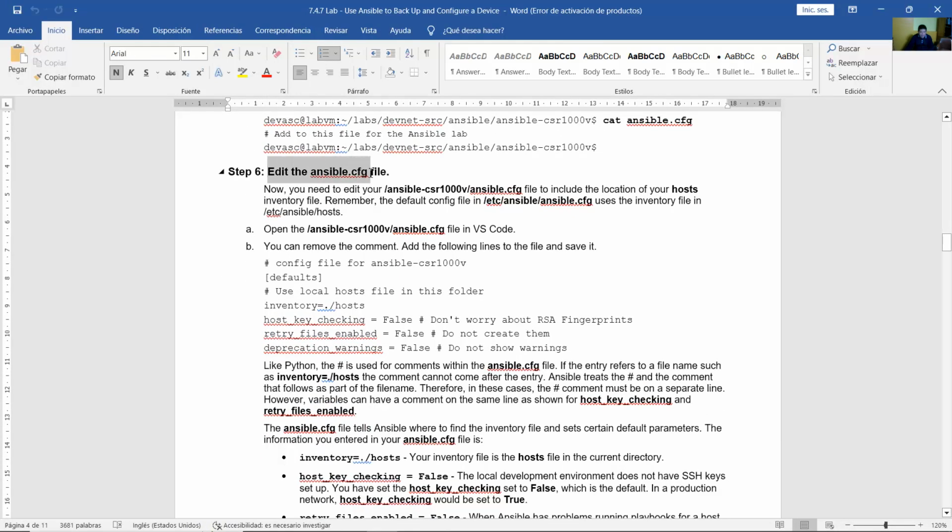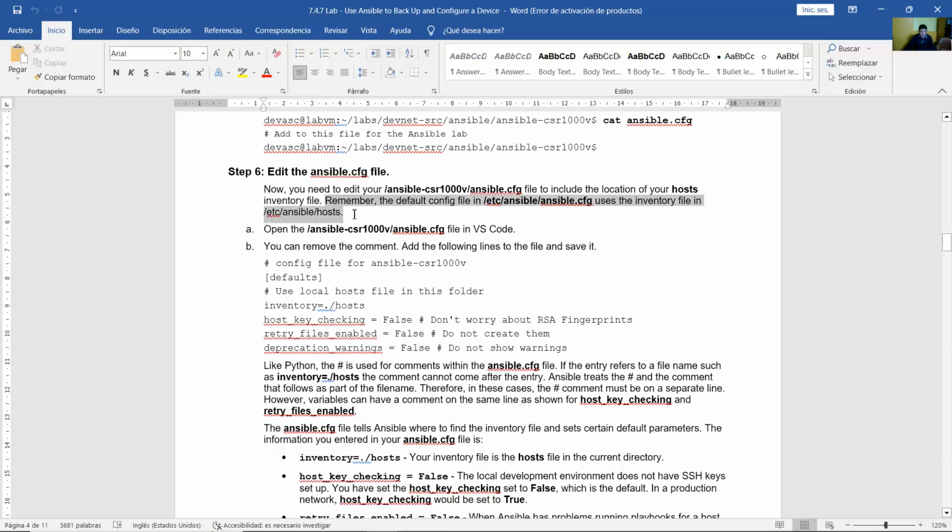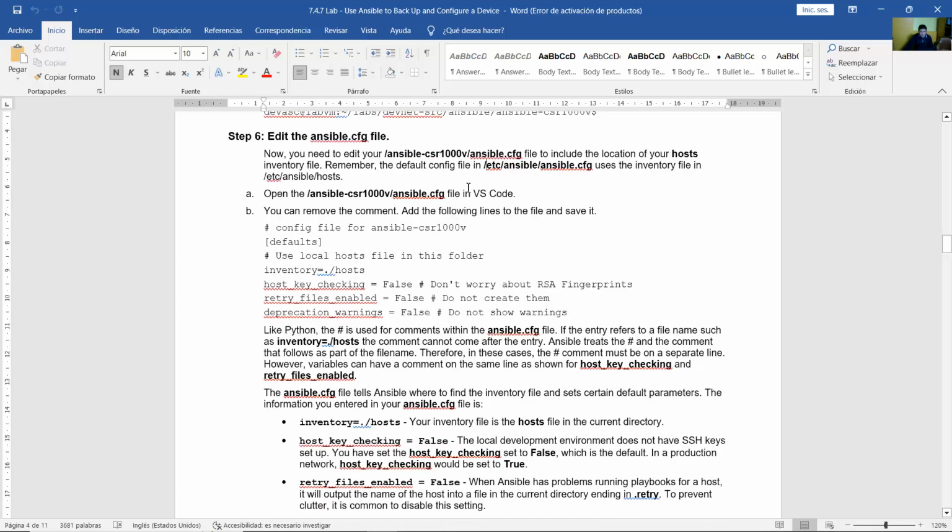Edit the Ansible configuration file. You need to edit your Ansible configuration file, placed in the Ansible CSR 1000B directory, to include the location of your host's inventory file. Remember that the default config file in /etc/ansible uses the inventory file in /etc/ansible/hosts. Open the Ansible CSR 1000B Ansible configuration file in Visual Studio Code.